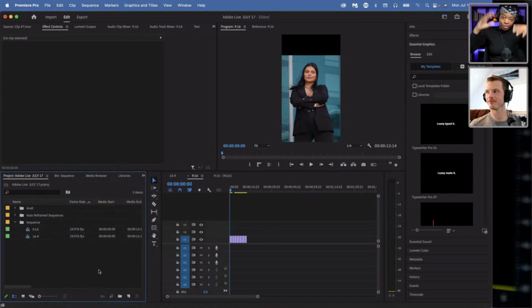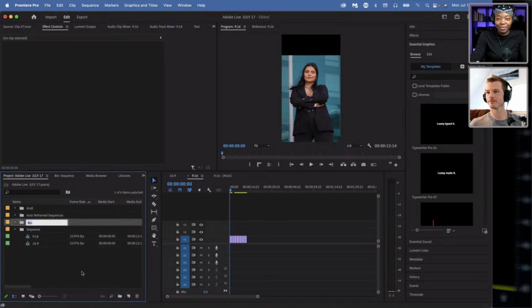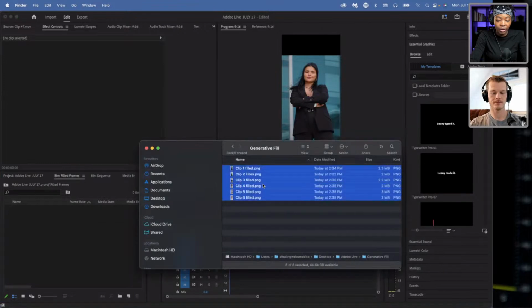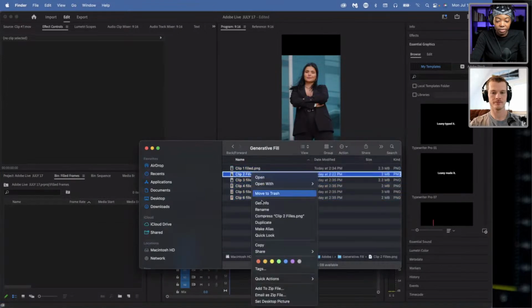So we're back into Premiere Pro. We're going to be taking the photos that we generated in Photoshop, put them back into Premiere, and now edit our videos. The first thing I'm going to do is create a bin so we can put all these photos in Premiere in an organized manner. I'm just going to name it build frames. There we go. And I'm going to go ahead and drag and drop all of our files.